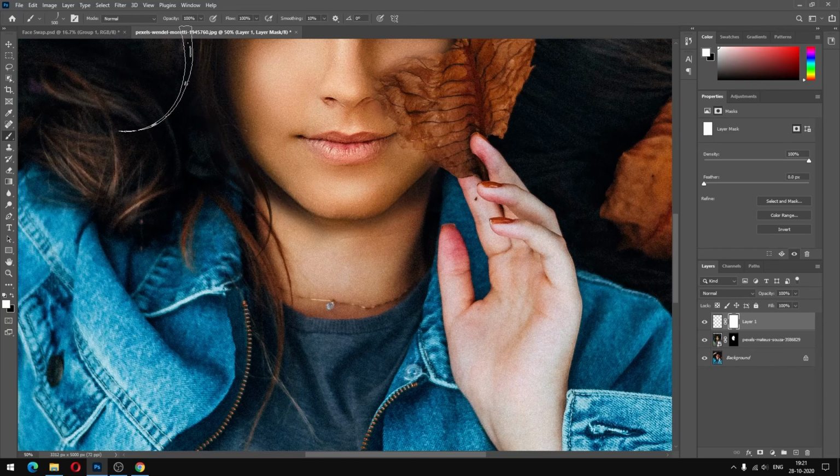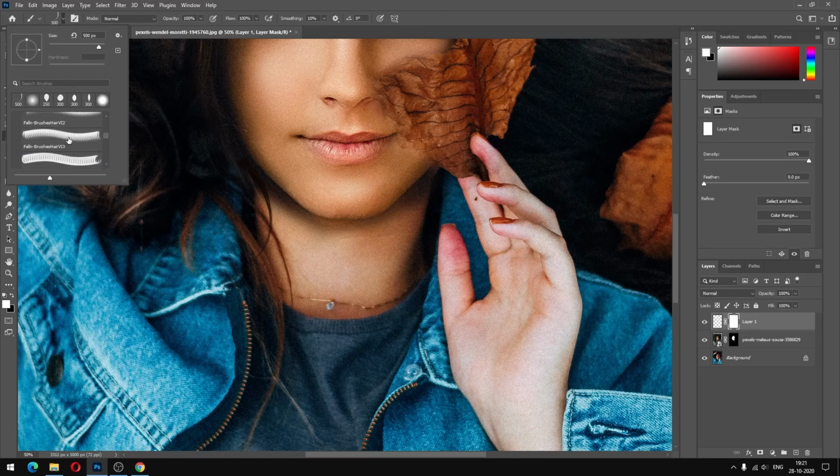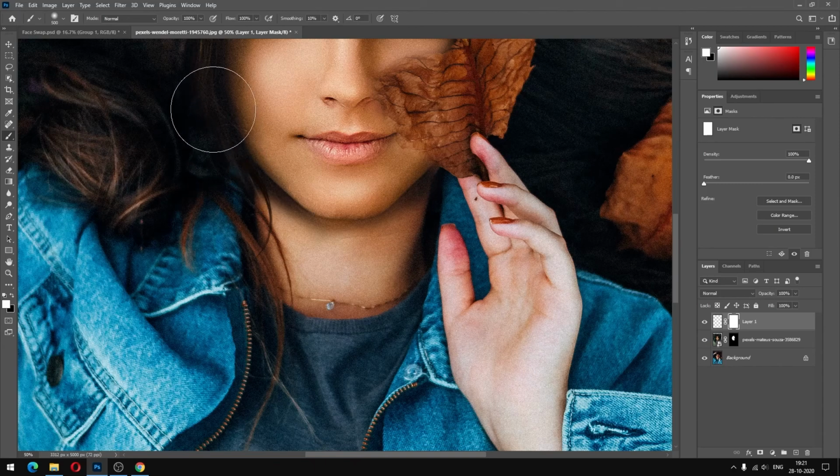Now I will press B key and will take the normal brush from here. So scroll to the top, and here we have the normal brush. Reduce the size like this. With the black, start painting. Now what I am going to do, I am going to apply a gradient on this hair string.